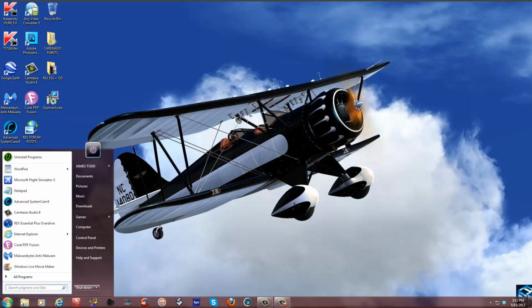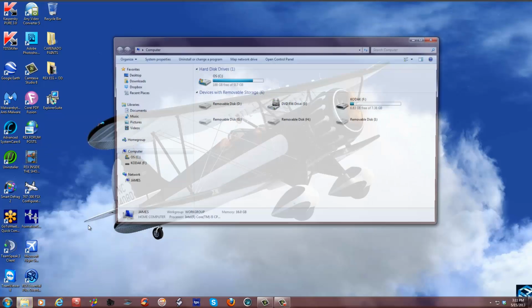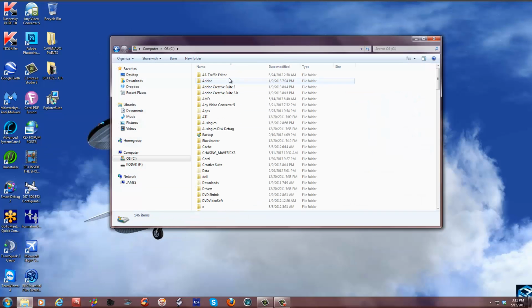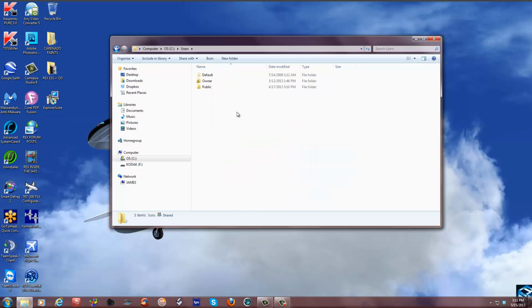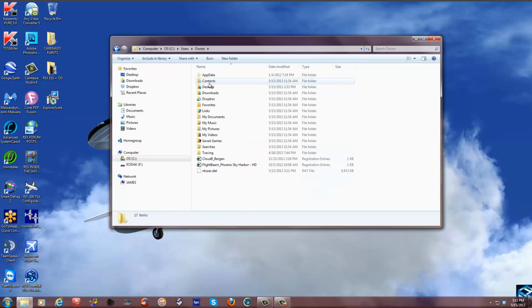You're going to hit start. You're going to hit computer. You're going to open your C drive. You're going to scroll down to users. You're going to click on owner. And now here's where you would get stuck. This would not be here if you have not clicked show hidden files and folders. You can see how it's kind of faded out compared to the other ones. Okay. App data will not show up unless you go in and click show hidden files and folders.